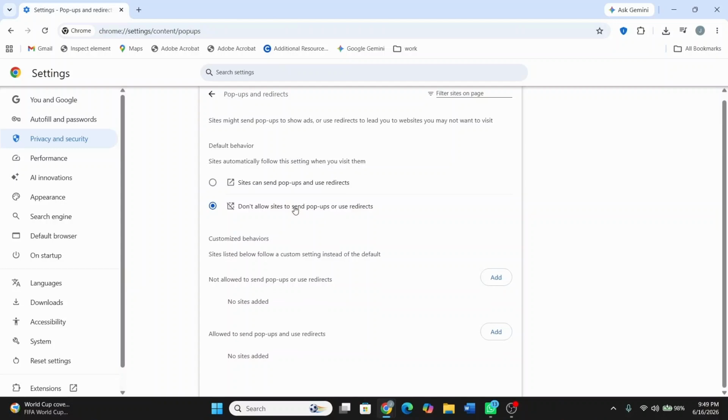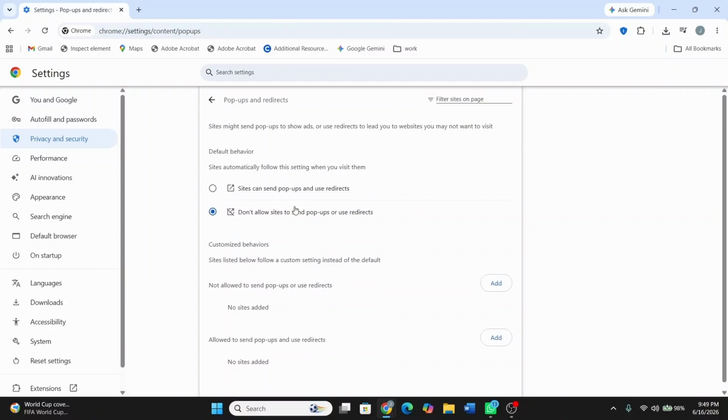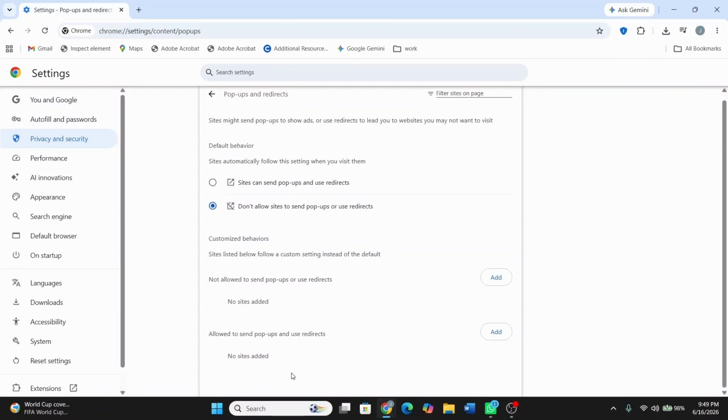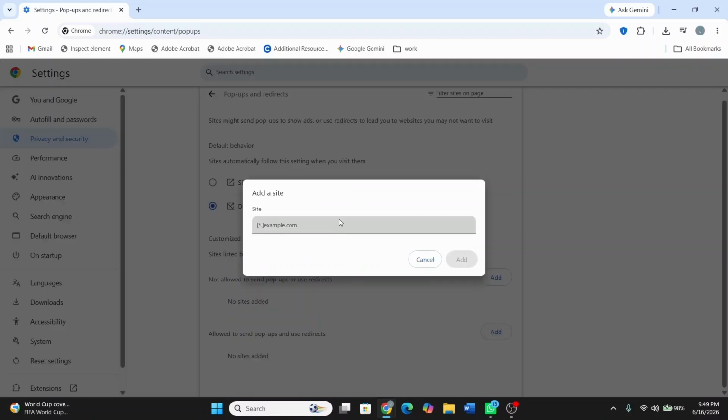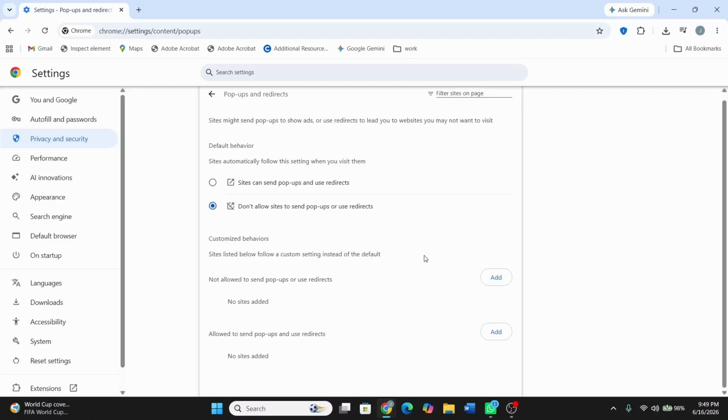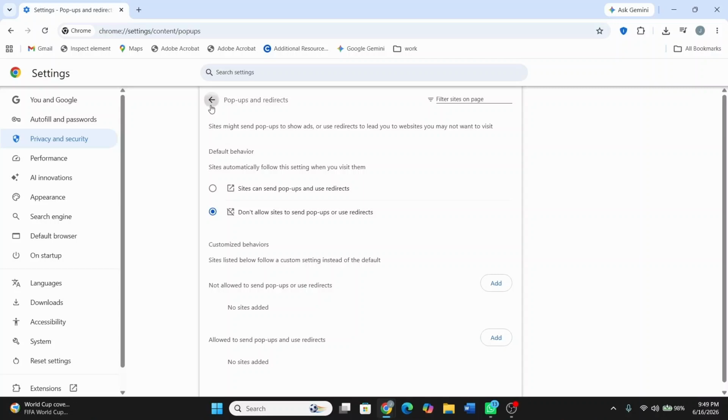However, if a specific site is still slipping through, just scroll down to the Allowed section. Click Add, type in the website URL, and hit Add again. That site is now permanently blocked. That is how you stop pop-ups in Chrome.